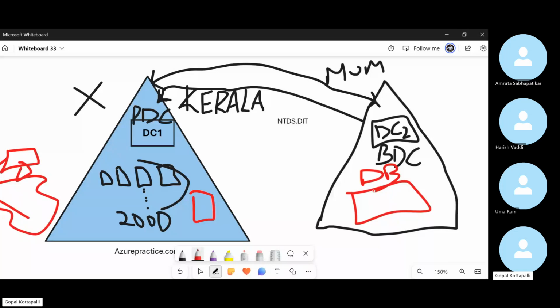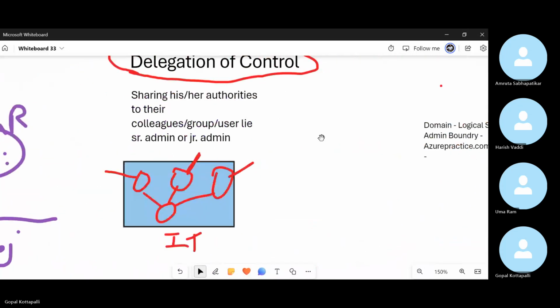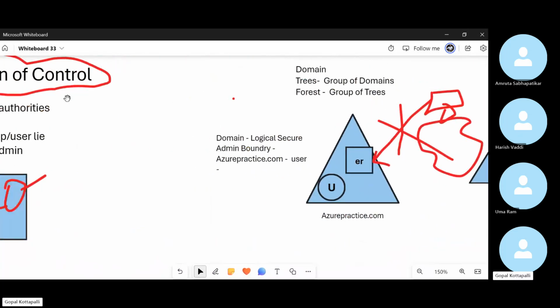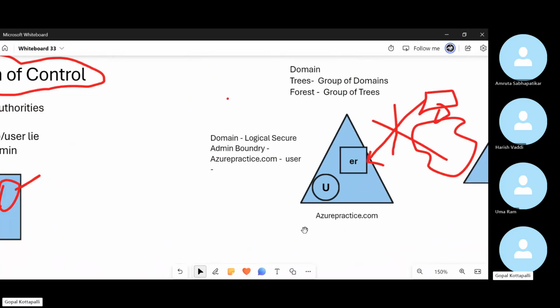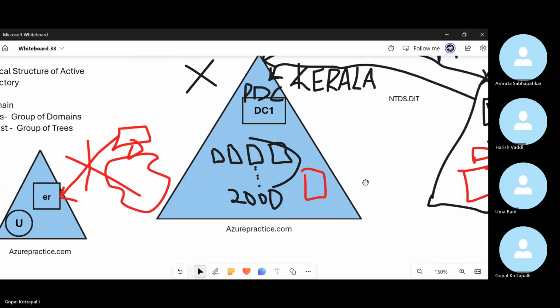So the other day I was talking about the child domain and the parent domain. It's the same thing. I was talking about azurepractice.com, techieheads.com, and then azuretechieheads.com. So if we have multiple child domains, what is the issue? The domain name would be very lengthy. That is the only challenge that we have.